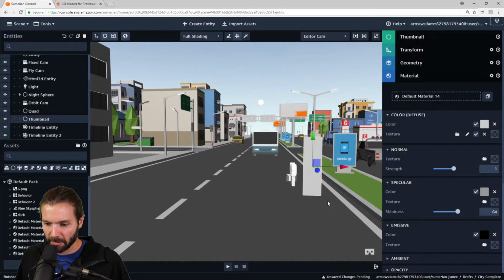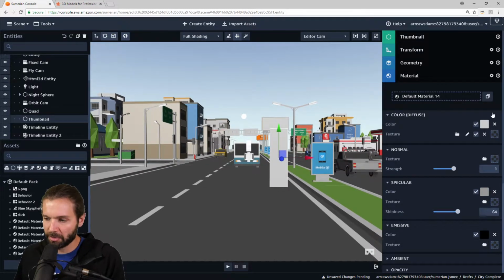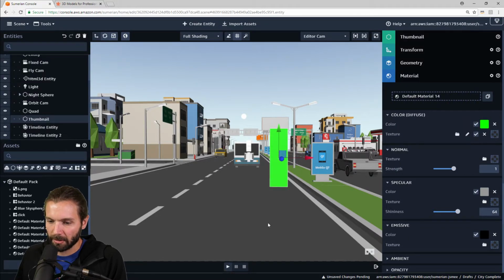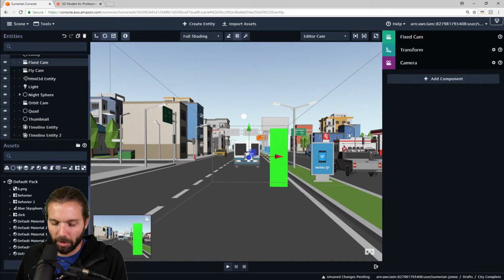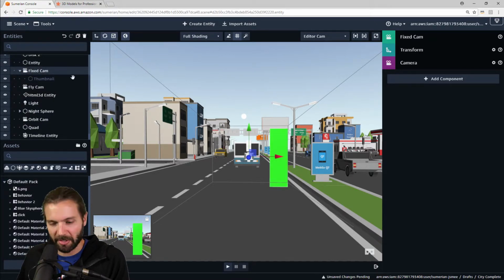Okay. Textures are acting funky right now. So let's just pretend that this is, just make it red. Green. Green is kind of for go, right? And then my fixed cam, I want this thumbnail to be underneath the fixed cam. So I'm nesting it underneath the fixed cam.